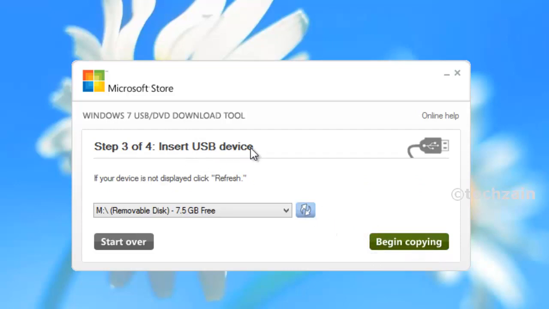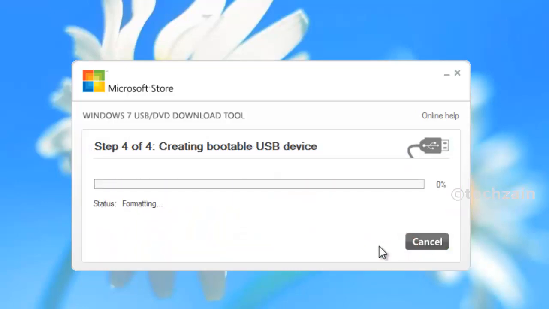Next, insert the USB device. Note that the device size should be more than 4 GB. Click on the Begin copying button. That's it. The tool will start the process. It will take some time.